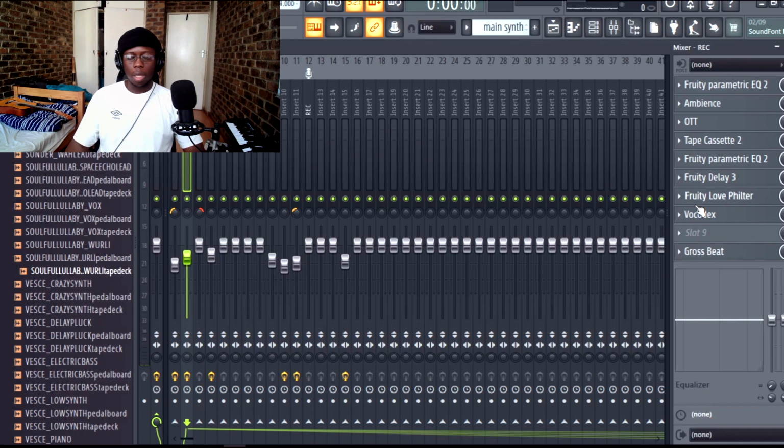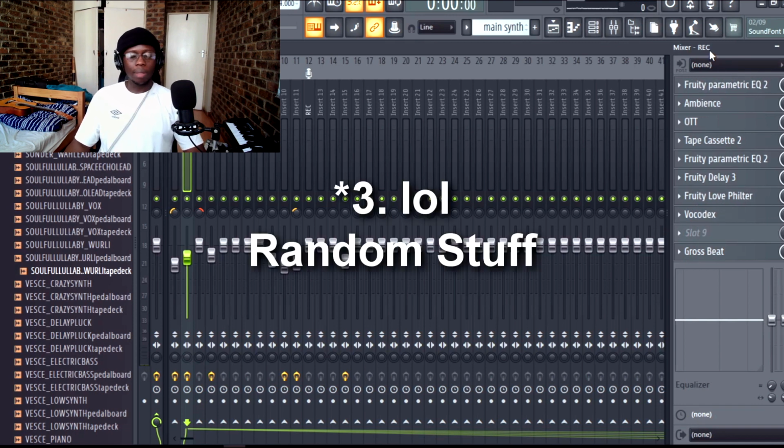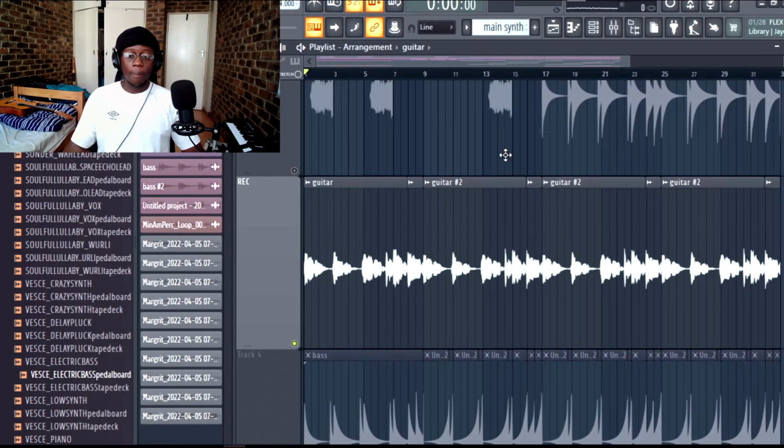Just random stuff, actually. Tip number 4, which is just do random stuff. It doesn't even matter. Just throw random stuff on your mixer track. It doesn't matter. Here's how the guitar sounds.